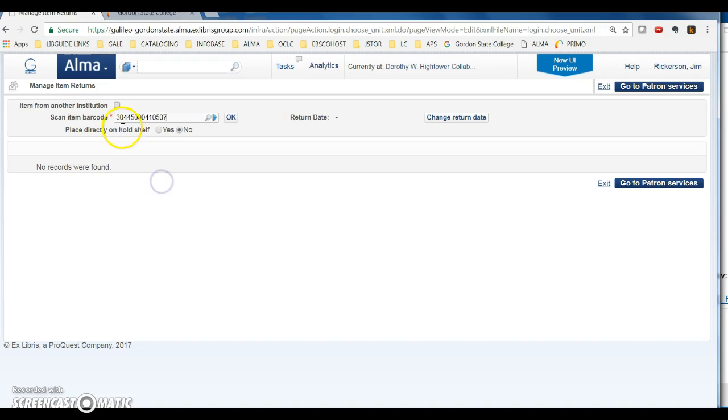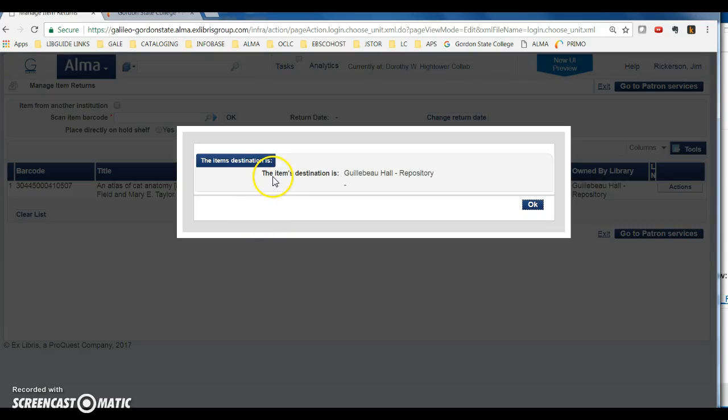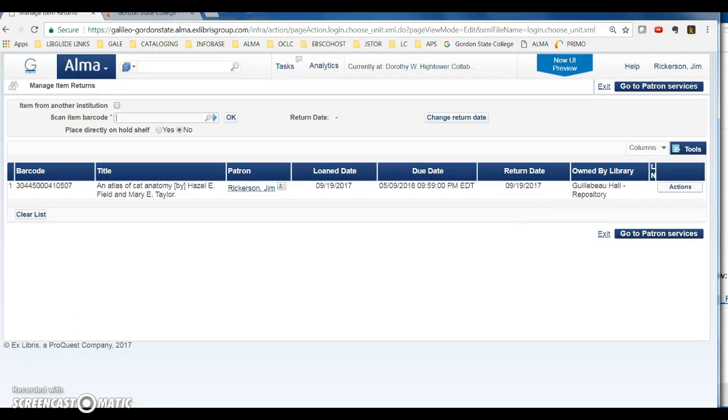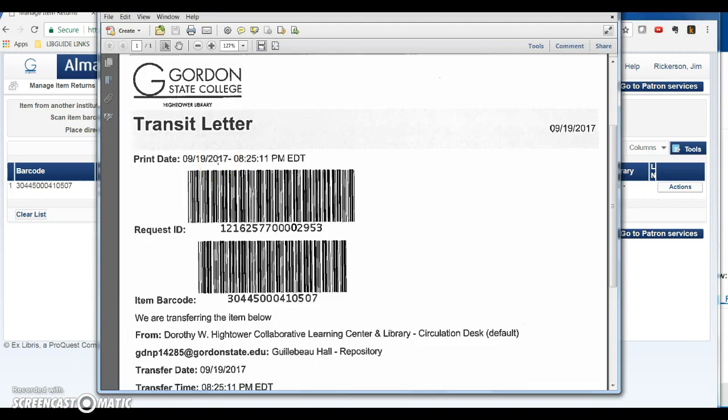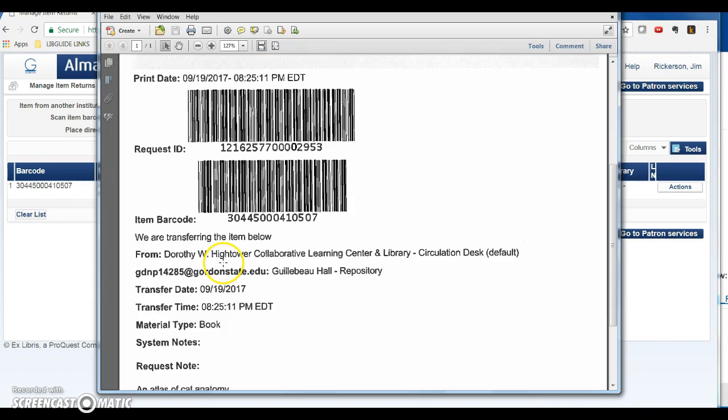And what we normally have been doing is scanning in the item barcode. And you're going to get a pop-up that says the item's destination is Gillibo Hall Repository. Alright, and after a couple of minutes, what is going to print out of the printer that's located in the tech services area by Brenda's office is this. And you'll see this is the item barcode on the transit letter. And it'll say we're transferring the item below from Dorothy Hightower to Gillibo Hall Repository, and the transit date and the transfer time.